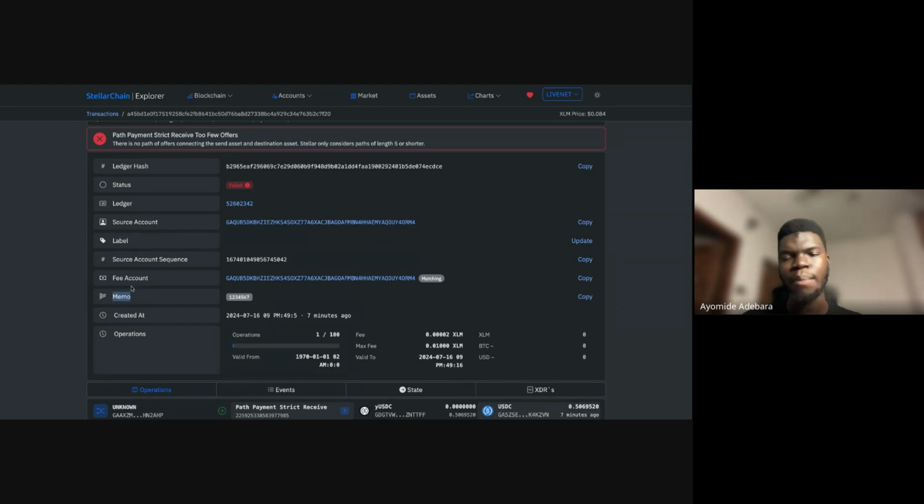Then memo. I'm very sure most of us are familiar with sending XLM from one person to another, and the memo is usually added. This memo is usually to verify that a transaction is coming from a certain person. So imagine I want to send you XLM, then I add a memo to it. It will ensure that this transaction is coming from this person, and you can verify that the XLM I'm sending is going to this person.